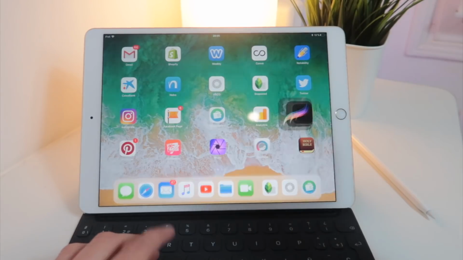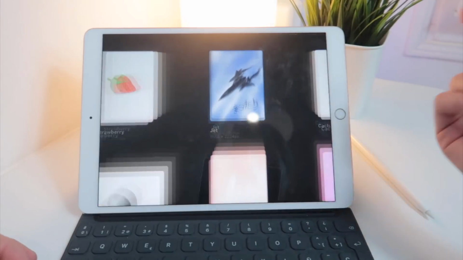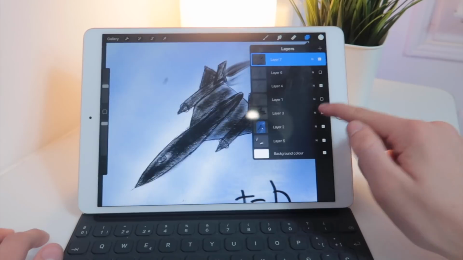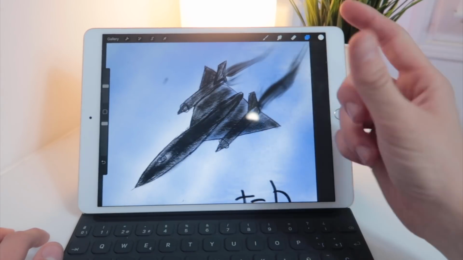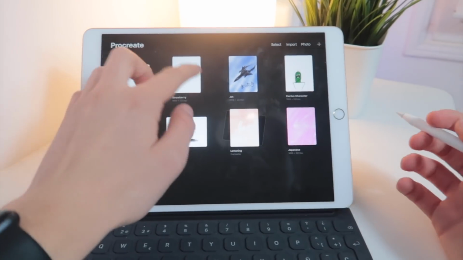Then we've got Procreate, and Procreate is in fact my favorite drawing app on the iPad Pro. Let's say, for example, this. I did this, and it's pretty cool. You've got all your layers here, so if you want to deselect layers and stuff, it's a really, really good app. And I'm sure if you draw, you probably know this app because it's literally the best app out there.